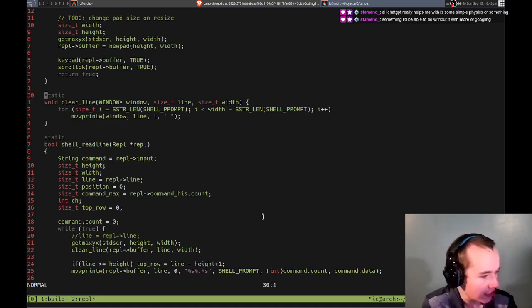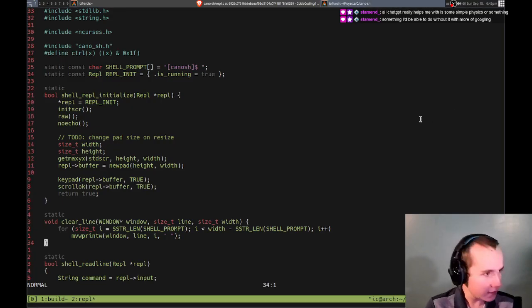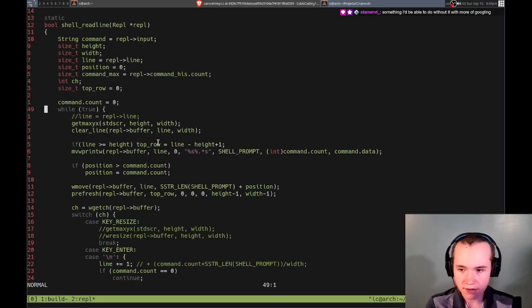All ChatGPT really helps me with is some simple physics or something. I'm gonna be able to do it with more Googling. True. Using the free version though, because it's supposed to be not as good or something, right? I know, I don't really use it ever.